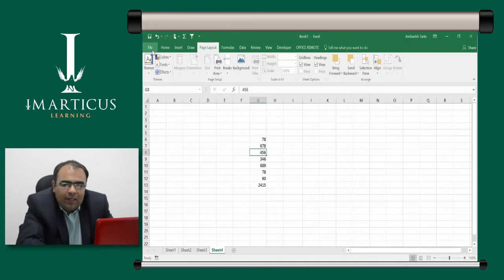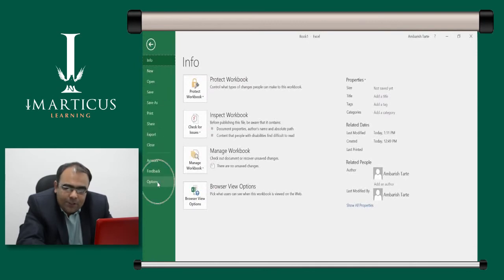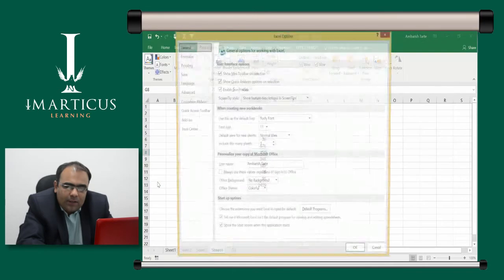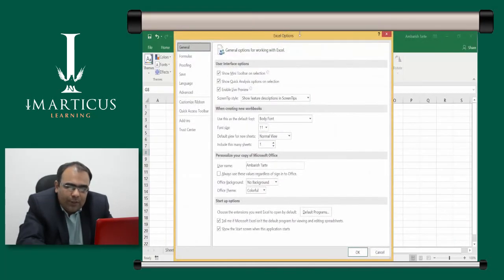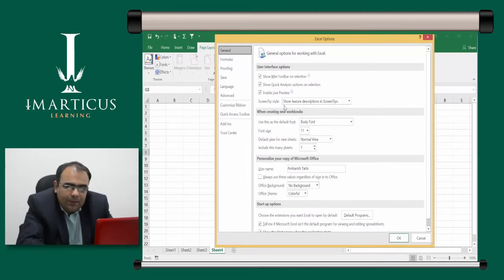The first thing is I will click on File. Then I go to Options. I click on Options. Then the Excel Options window comes up in front of me. Now I can simply choose Customize Ribbon from here. I click on Customize Ribbon.